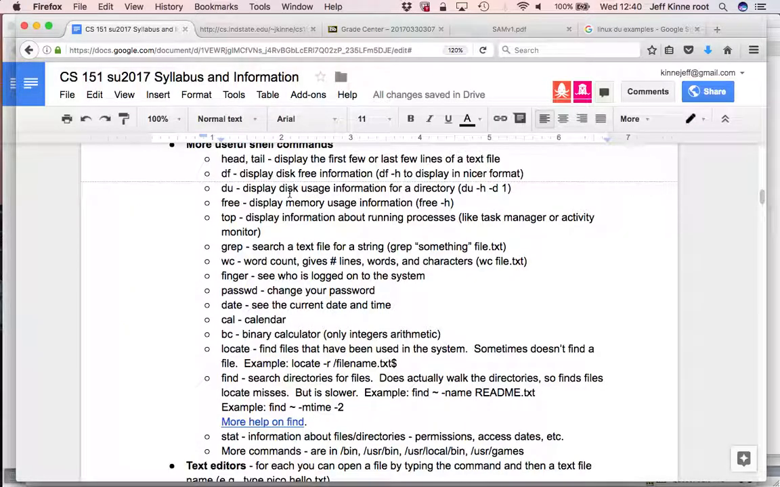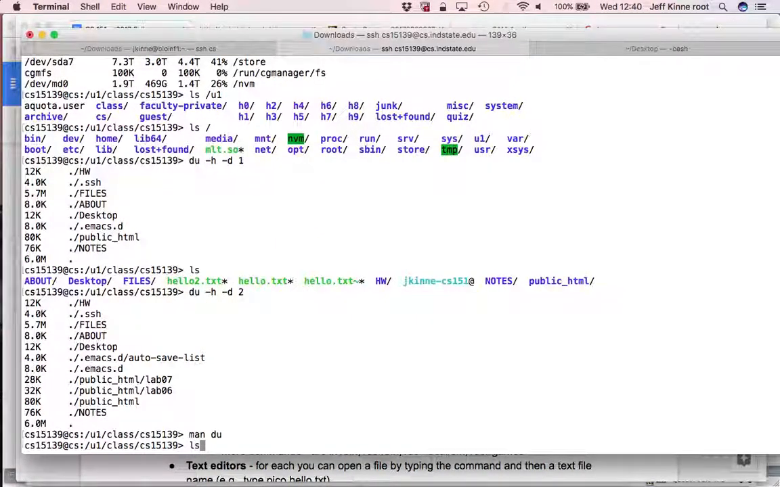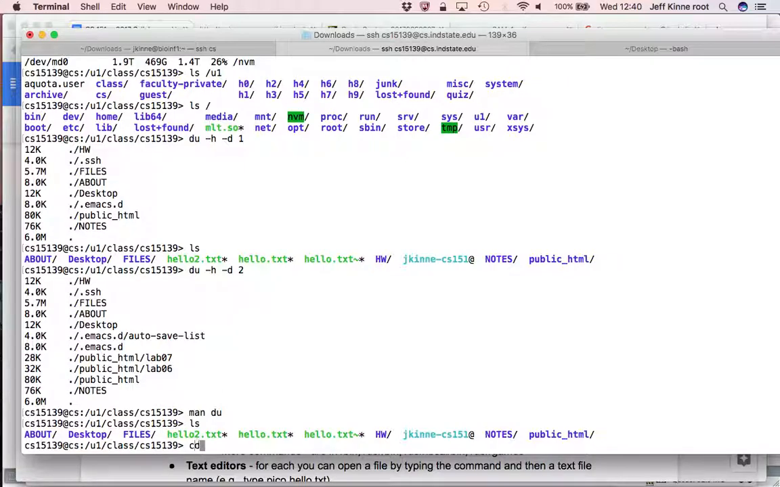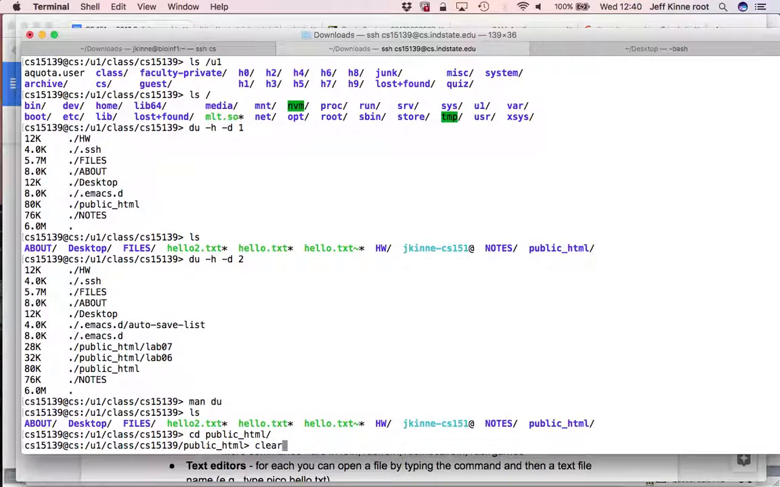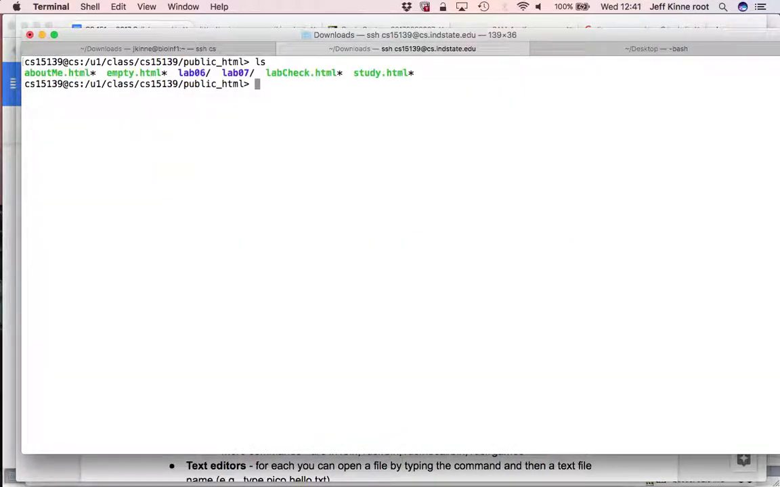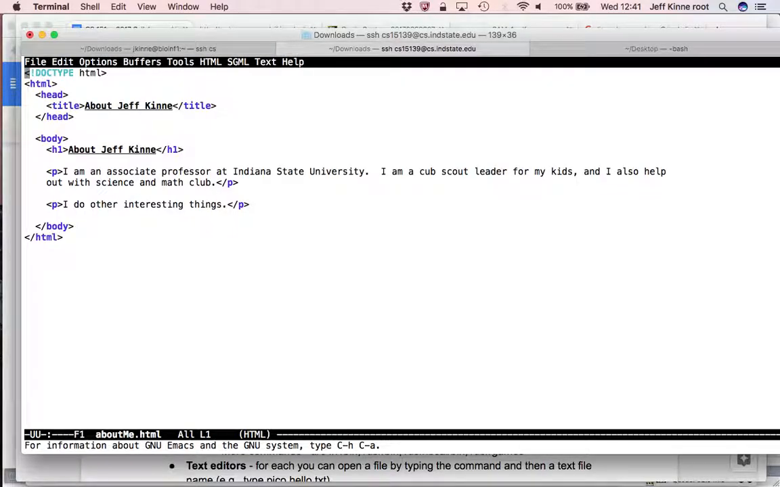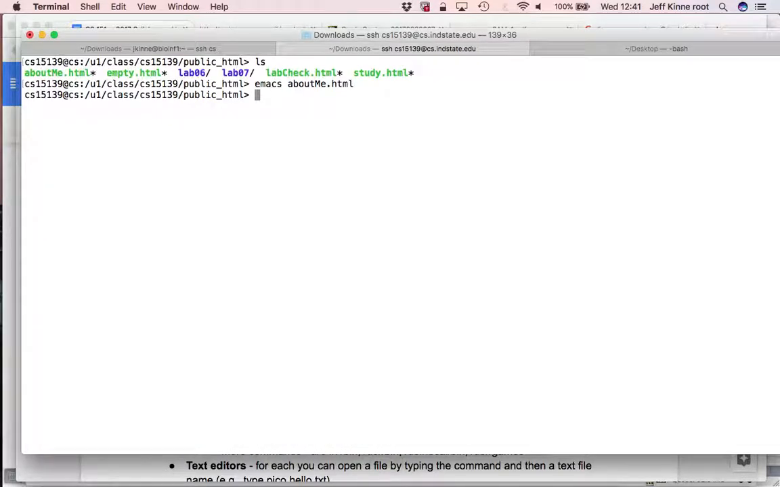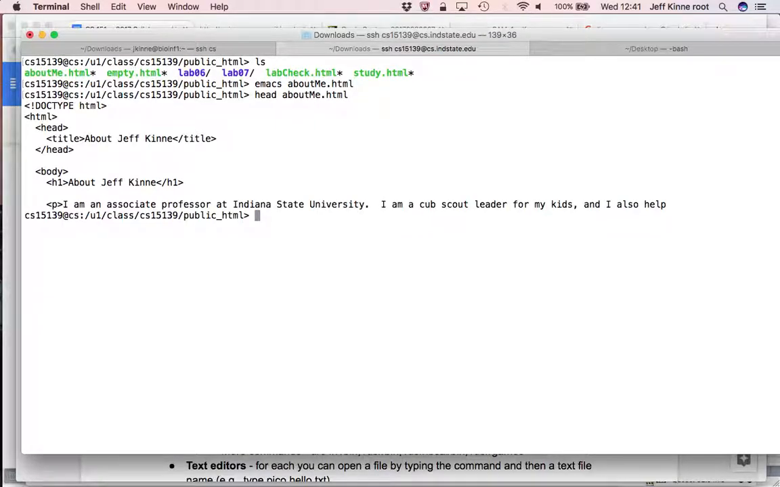Okay, let's do head and tail. So these are useful for looking at huge text files. I'm going to go to /u1. Well, first we'll look at one of these. We'll look at About Me. So first, if we look at About Me like this, there it is. We could load it into an editor. If I just want to get a quick view, I can say head About Me, and that shows the first 5 or 10 lines. Looks like 10 there.